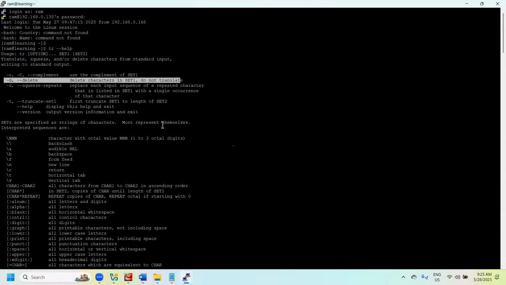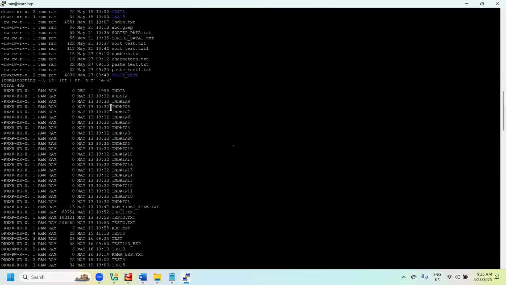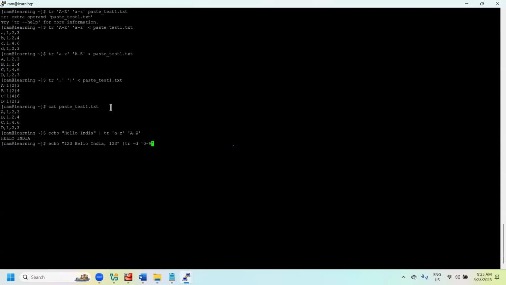Ignore the translate behavior. Now go ahead and delete the characters. If you go with this option, hello India only, we'll get it. So wherever we are having numbers, those numbers will be deleted.